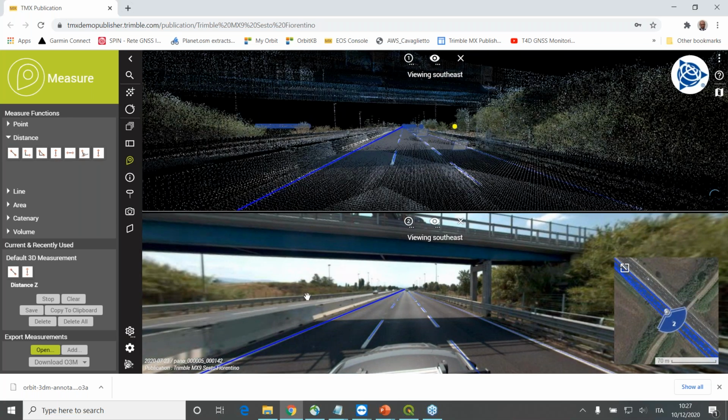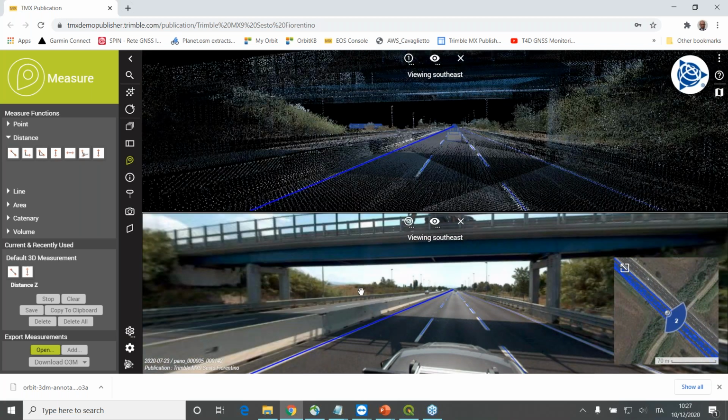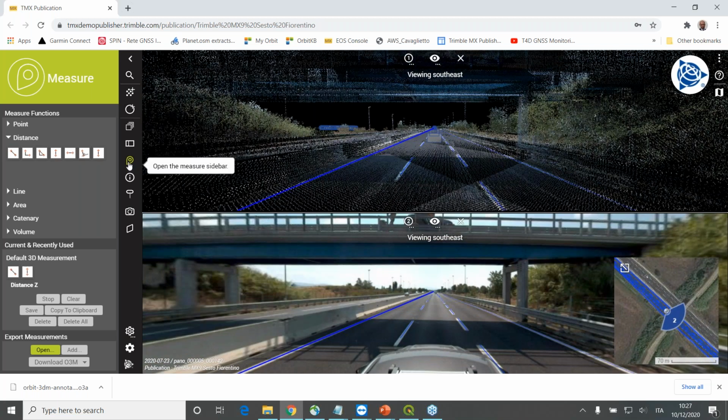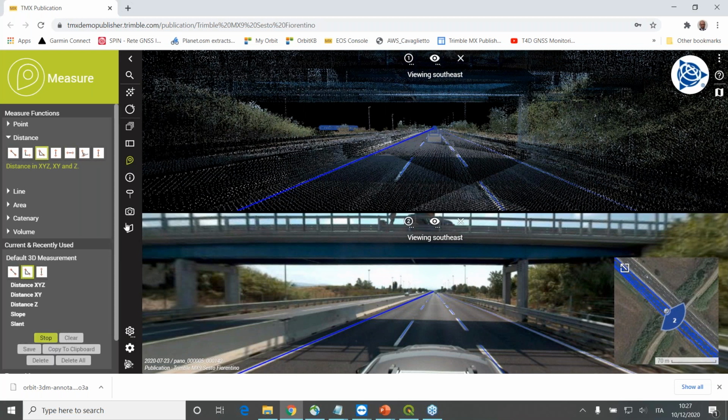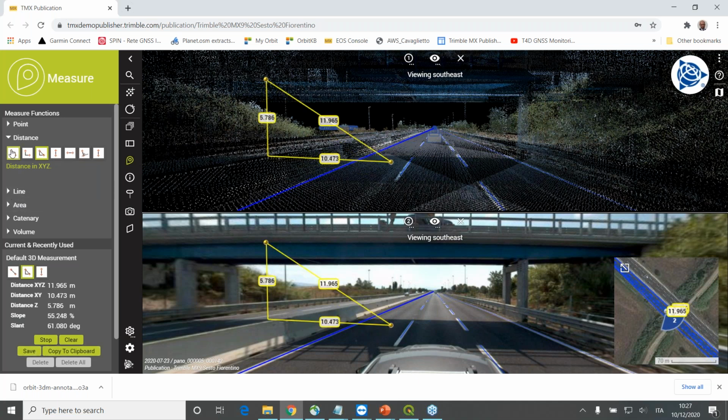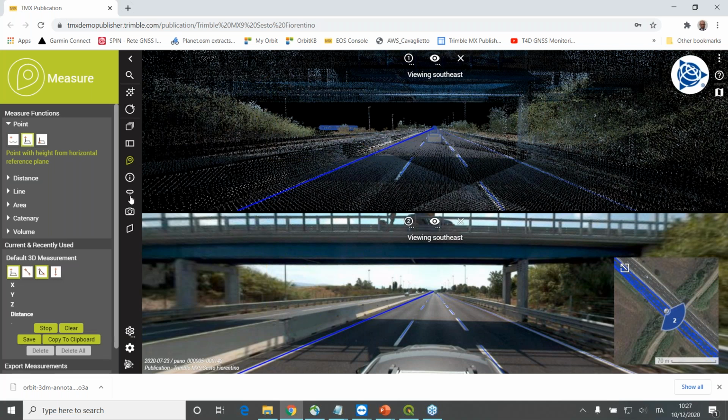So beside all this, of course, if you have been enabled by the administrator, you can make use of all the measuring functions which you have. You can do different kinds of measurements like point, distances. You could compute a point. You can compute vertical offset or clearances.